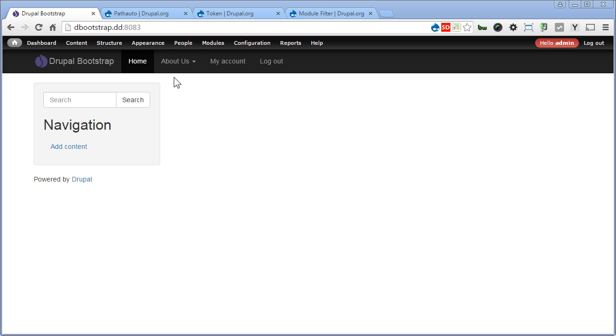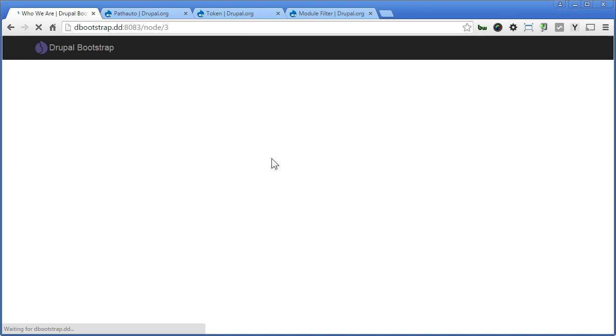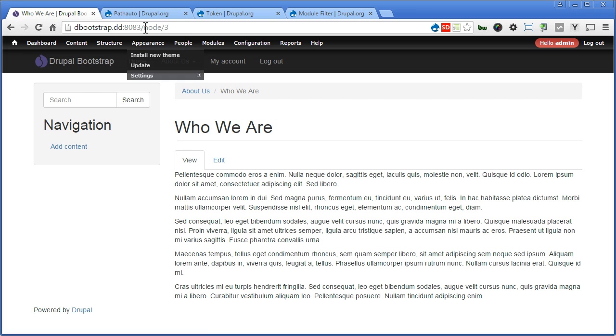Now let's go to About Us, who we are. Now if you notice the URL path here, it's currently the Drupal default path. So we need to install the Pathauto module to auto-generate the URL aliases for this purpose. Now let's go to the Pathauto module page.